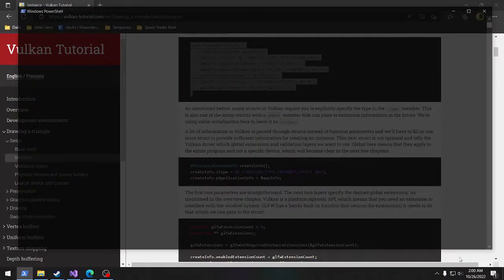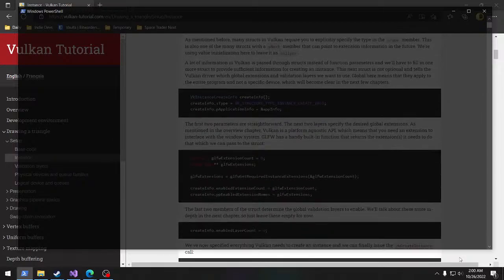As mentioned before, many structures in Vulkan require you to explicitly specify the type in the sType member. This is also one of the many structs with a pNext member that can point to extension information in the future. We're using value initialization here to leave it as null pointer. We are. A lot of information in Vulkan is passed through structs instead of function parameters, and we'll have to fill in one more struct to provide sufficient information for creating an instance.